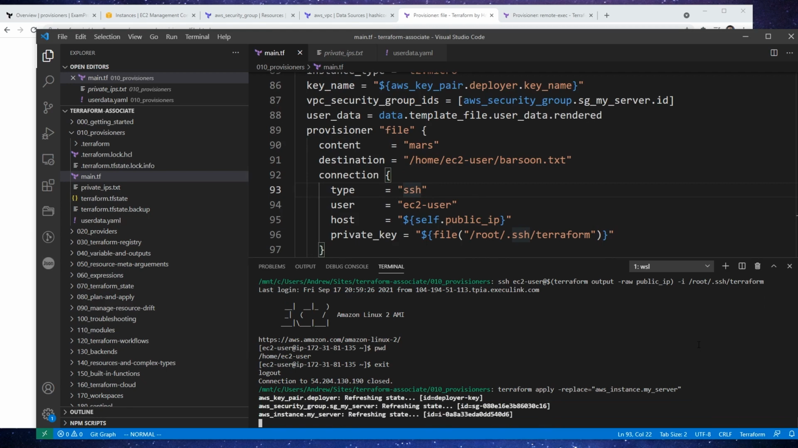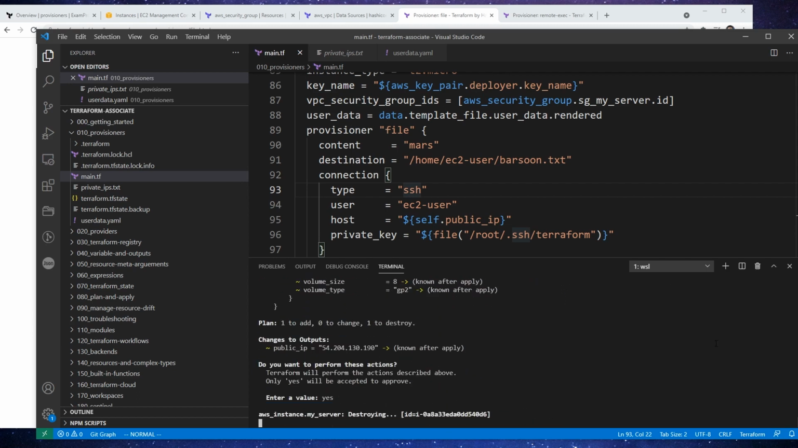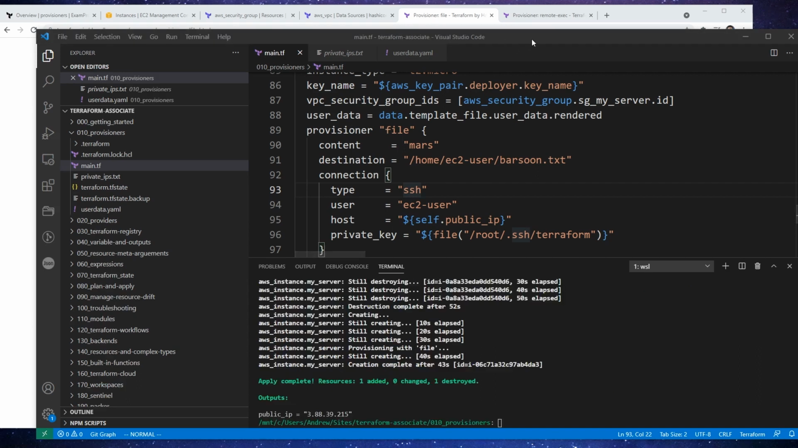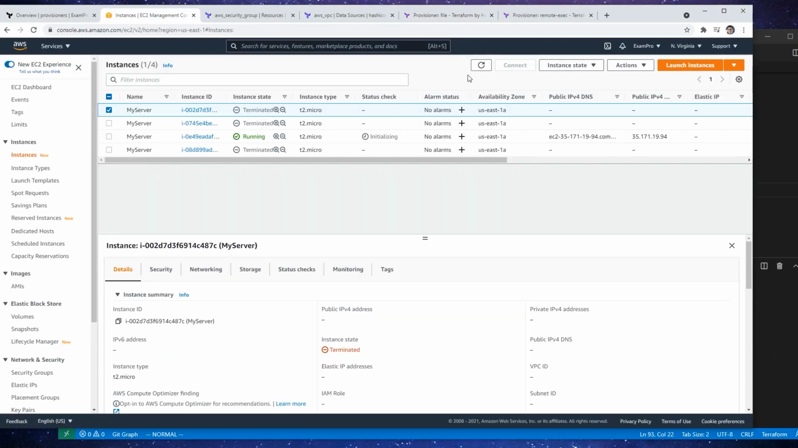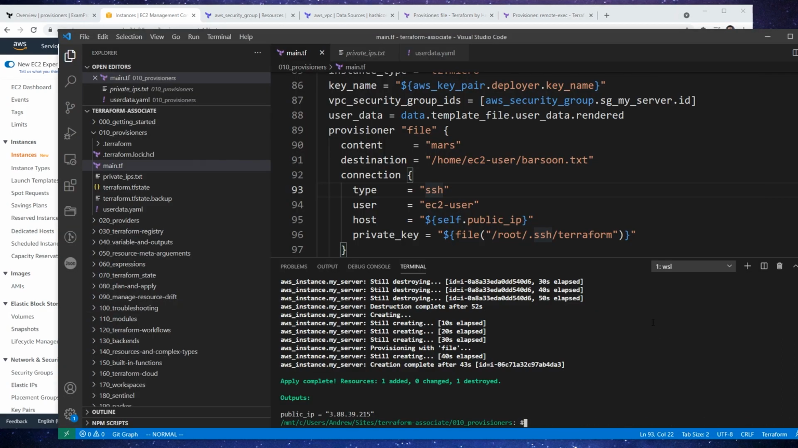Just make sure we don't get any errors here. Looks like it's good. Press yes. And I will see you here in a bit, okay? All right, so it says that it's been created or at least replaced. Let's go take a look at our server, give it a refresh. It's probably in our initializing state. We should probably still be able to log in there.